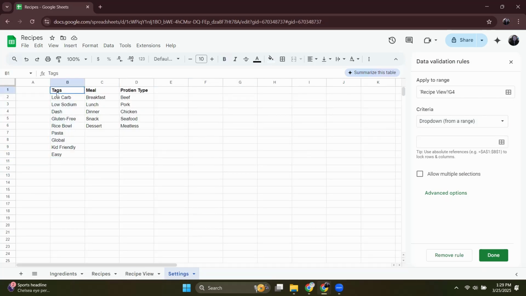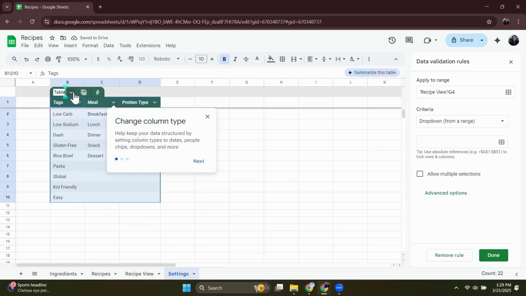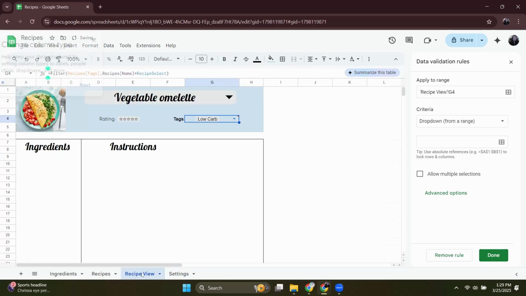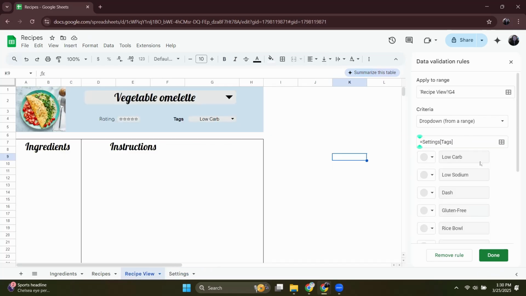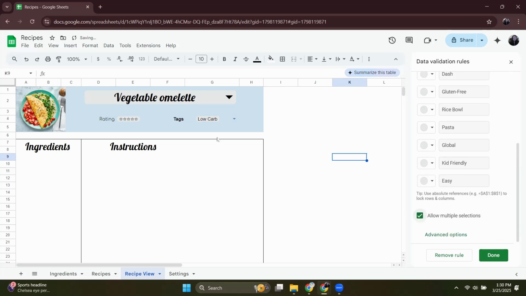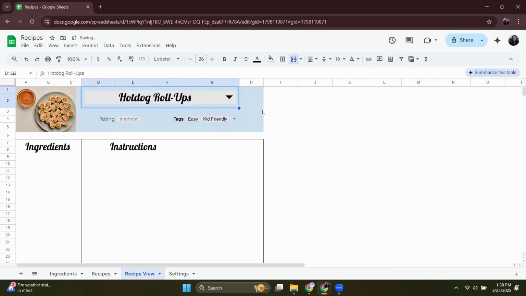To simplify the drop-down setup in the future, let's convert the Settings tab into a table and name it Settings. Now, when setting drop-down criteria, we can just type Settings[tags], and be sure to check Allow multiple selections. Once that's set up, go back and test it. Your image, rating, and tags should all update when the recipe drop-down changes.